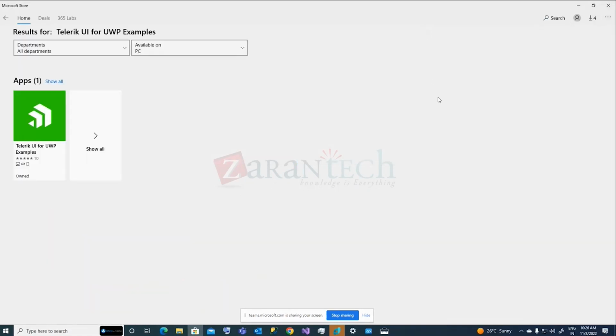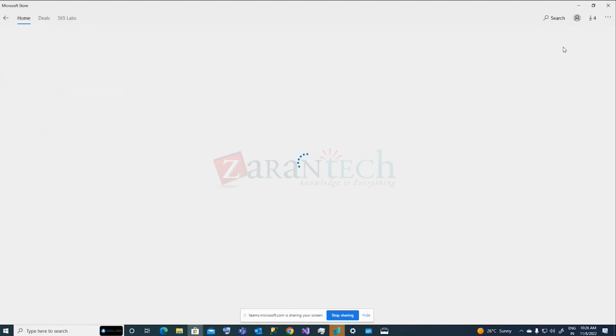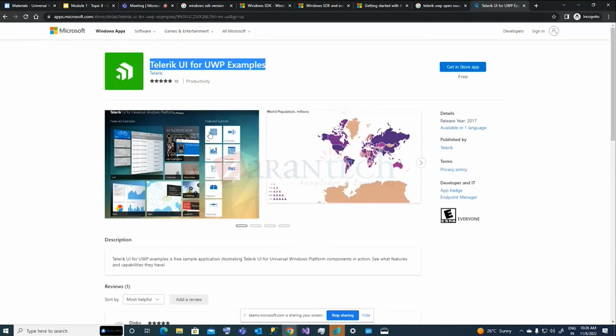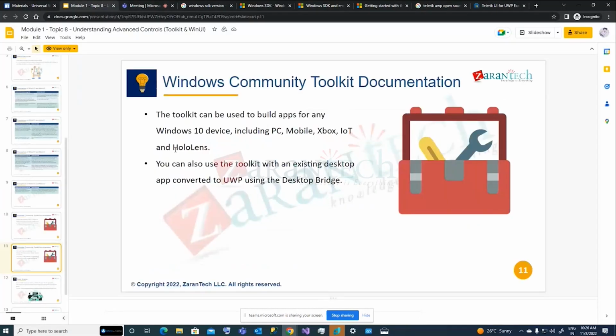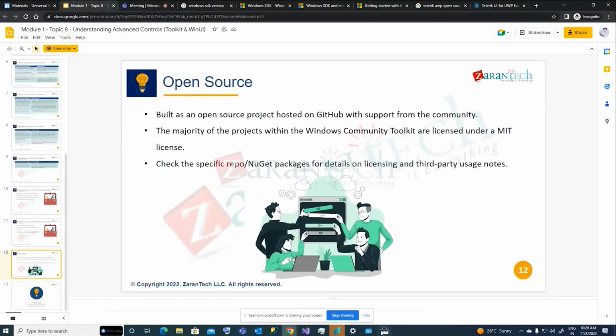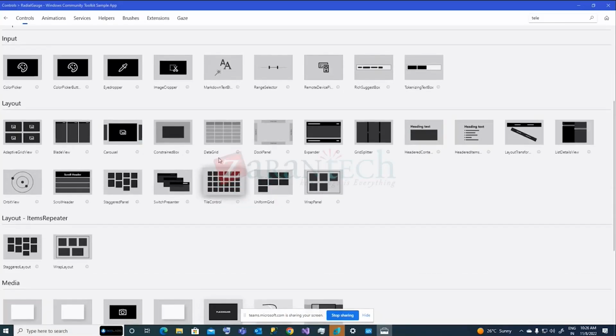So you can use some Tally app as well, Tally control as well. They are not 100%, but you can use a number of them. Like they have some data grid, some charts, some date picker. So you don't need to worry about that. And where are we right now? So here is all about the UWP toolkit. If you have any questions, let me know.